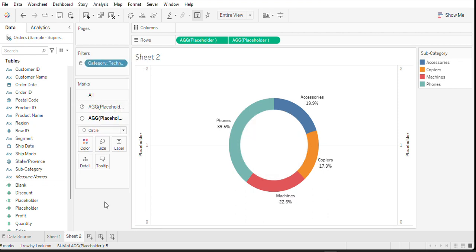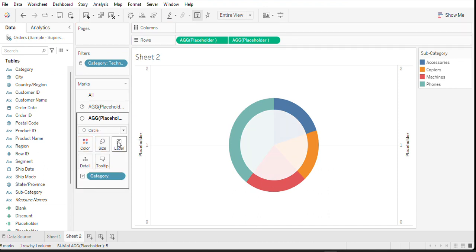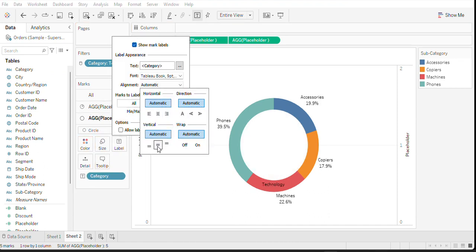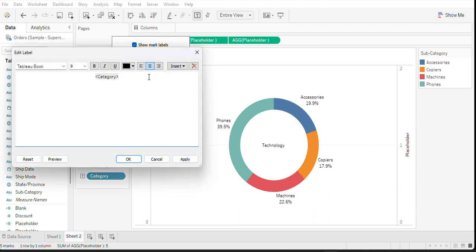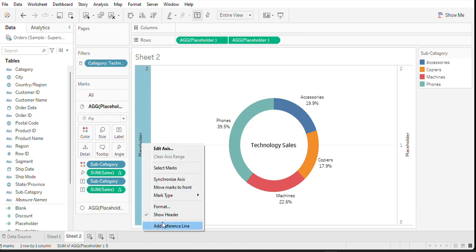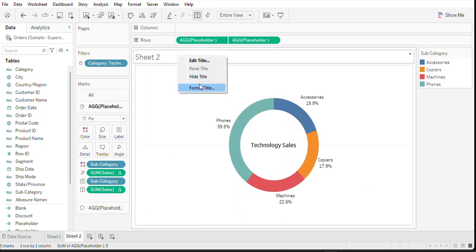And the last thing we can do just to really clean this up is say we wanted to add some sort of label here. We can go ahead and add that category as a label. And then we can change it so we can get that right there in the center. And then maybe we're just going to add a little bit of a description here. So it'll be the technology sales. Let's go ahead and make that, see how that looks. There you go. We have that in the center now. So if we clean everything up, we have what we want.